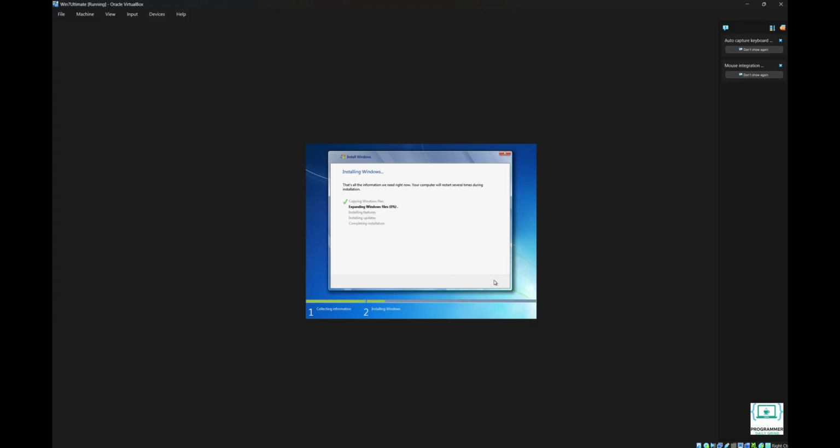After you click Next, Windows 7 will begin the installation process. You'll see several stages, including copying Windows files, expanding files, installing features, and installing updates. This process may take some time depending on your system performance.